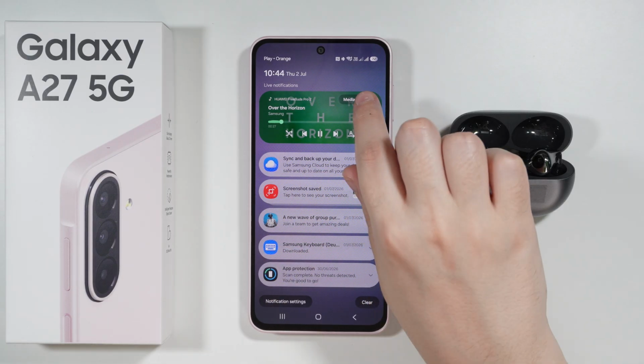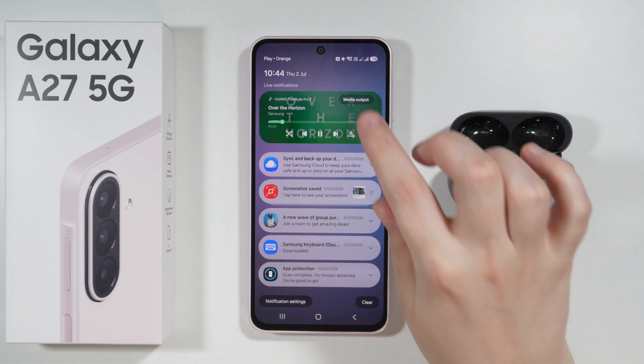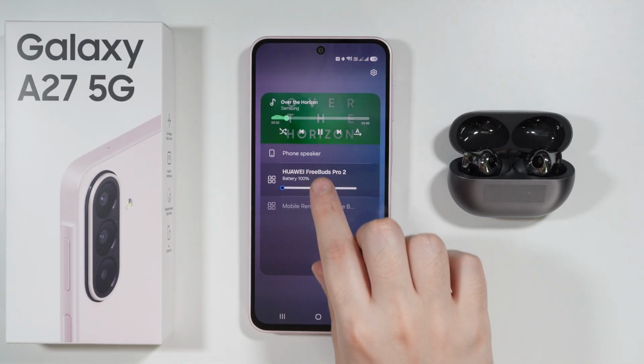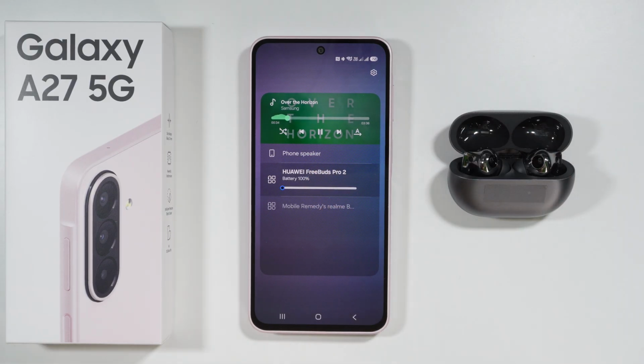And what you can do is you can use the media output button that we have in the upper right corner of this notification, and then you should be able to switch to, for example, phone speaker or your connected Bluetooth device or something different.